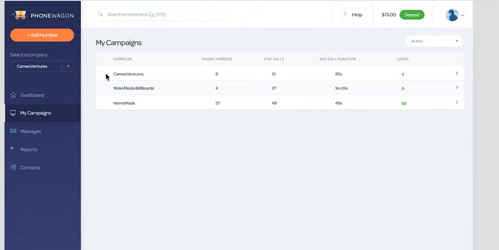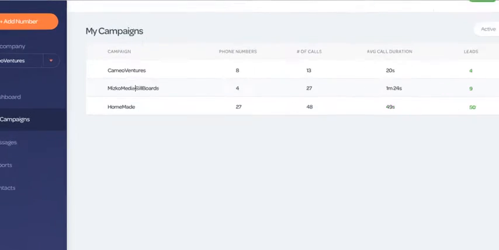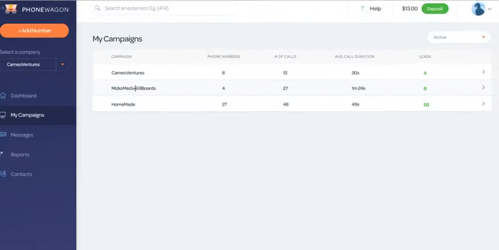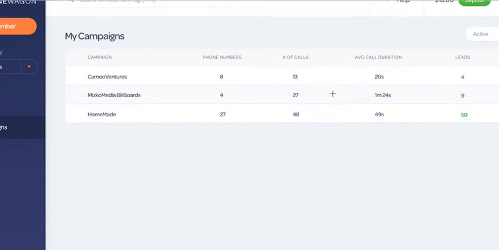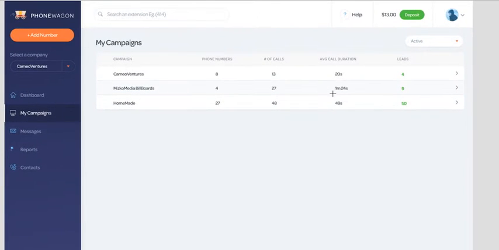We do billboards, we advertise in a coupon book called Homemade, and then we partner with another company called Cameo Ventures. So these are the three different campaigns that we're trying to track. We're trying to see which of these campaigns, if any, are actually generating phone calls, and if those phone calls are actually turning into paying customers. So, what I'm going to do now is dive into one of the campaigns.